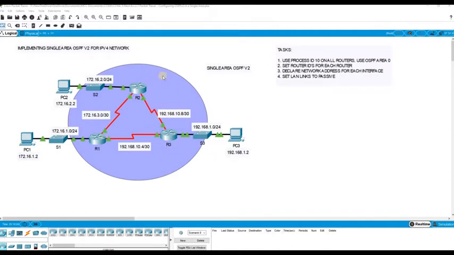As you notice, we have this big circle here in the middle, so it means we're just going to implement single area for this network topology. We're going to run single area OSPF version 2 for the IPv4 network. Let's take a look at our task. These are the initial tasks that we need to set. First, we're going to run OSPF on all routers. Then we're going to use process ID number 10, and then OSPF area number 0.